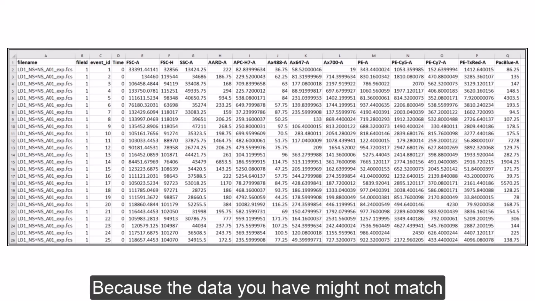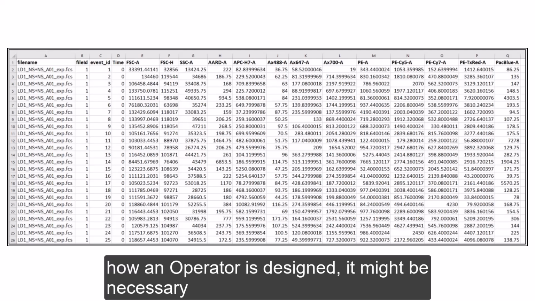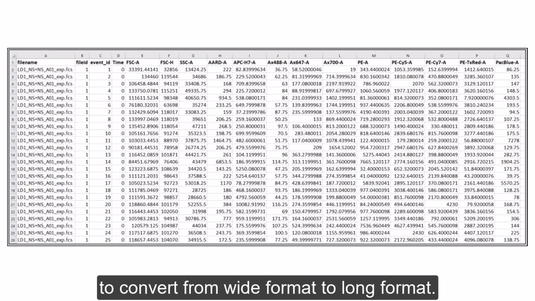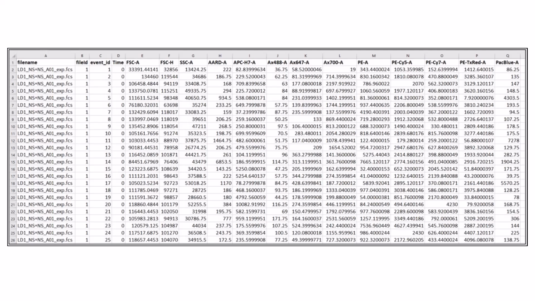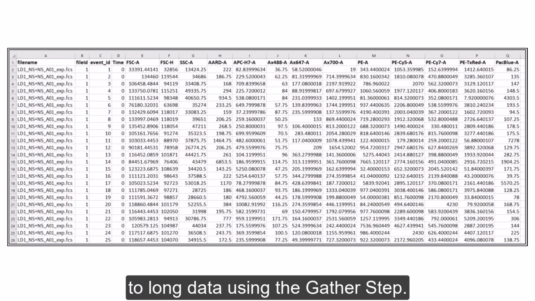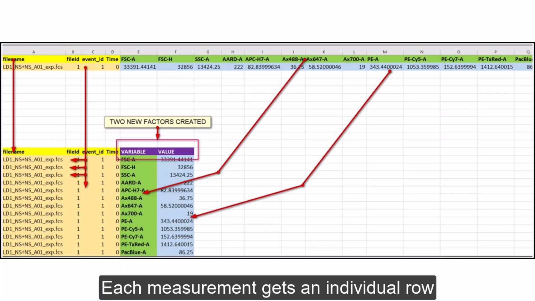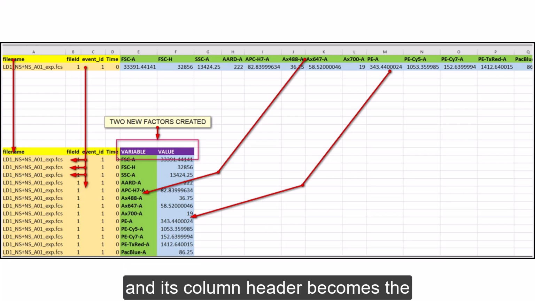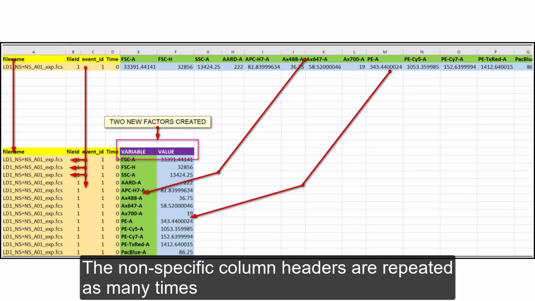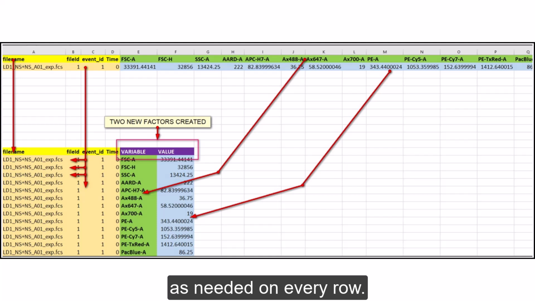Because the data you have might not match how an operator is designed, it might be necessary to convert from wide format to long format. Tercen converts wide data to long data using the gather step. This illustration shows what happens during a gather. Each measurement gets an individual row, and its column header becomes the variable used to describe it. The non-specific column headers are repeated as many times as needed on every row.